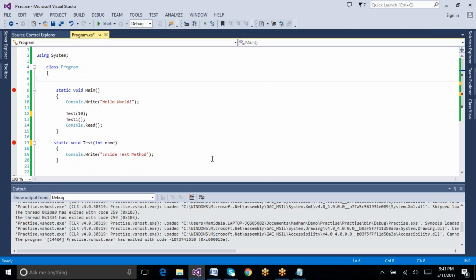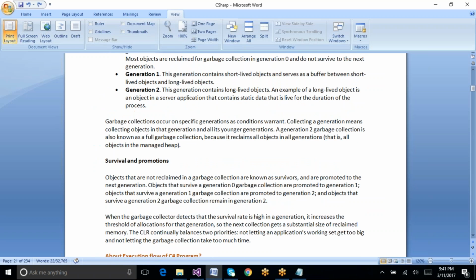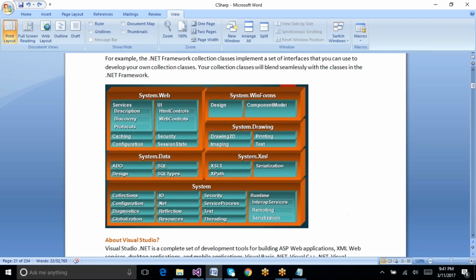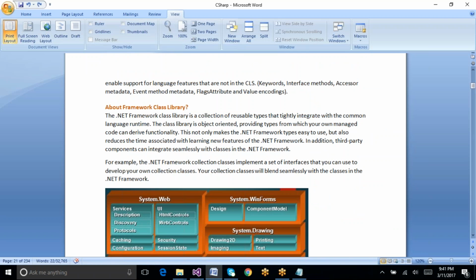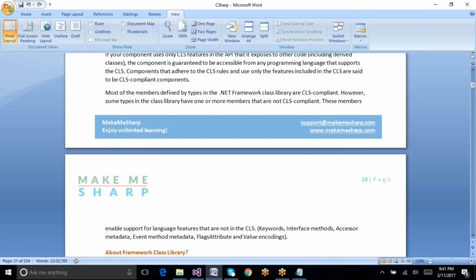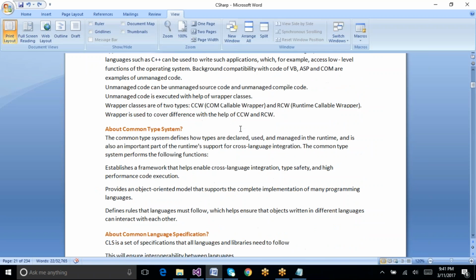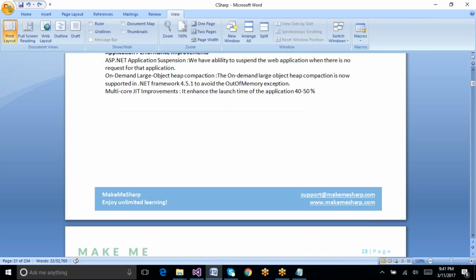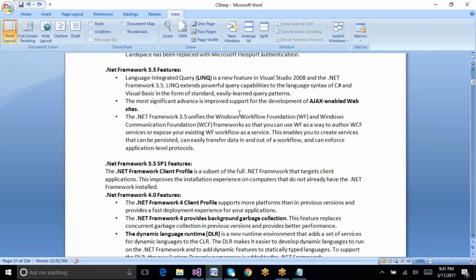After that, you said we have three components, right? One is the .NET Framework, one is Visual Studio, one is ASP.NET. In Visual Studio, we are writing the C# code. What will you do in ASP.NET? What will you do in .NET Framework? Let me summarize it from here.